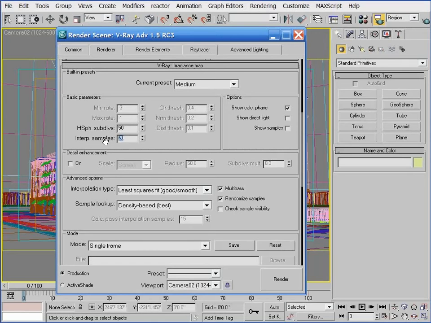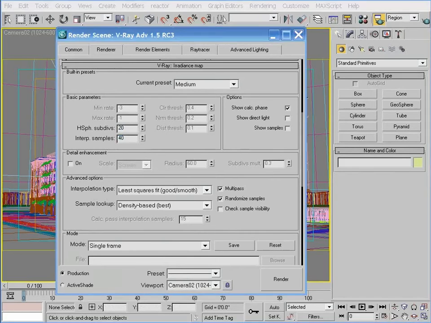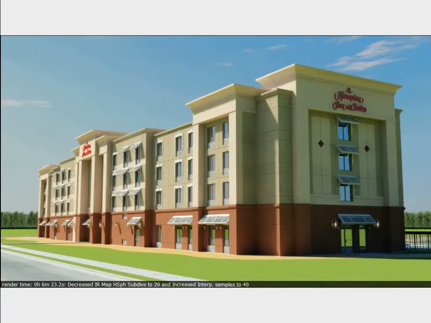Far more important than increasing sample quality, which is what the hemispheric subdivision value controls, is increasing the information in between those samples, which is what interpolation controls. Watch what happens when I bring the hemispheric subdivision back to 20 and double the interpolation samples from 20 to 40. It has the effect of smoothing out the blotchiness, just like adding interpolation steps to a curved spline will make a spline smoother. The render times will certainly increase when you interpolate like this, but this is the setting that most affects splotchiness right now.